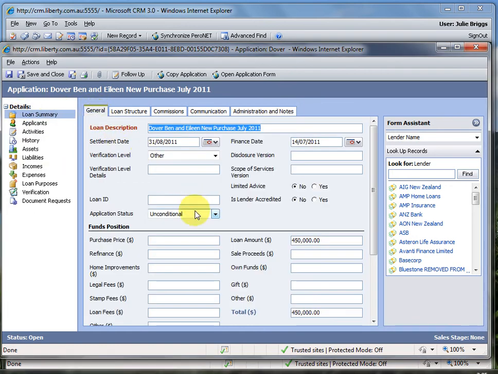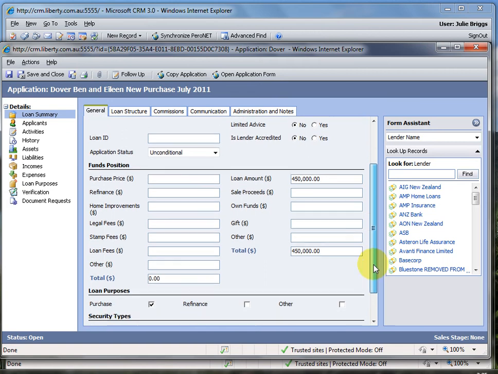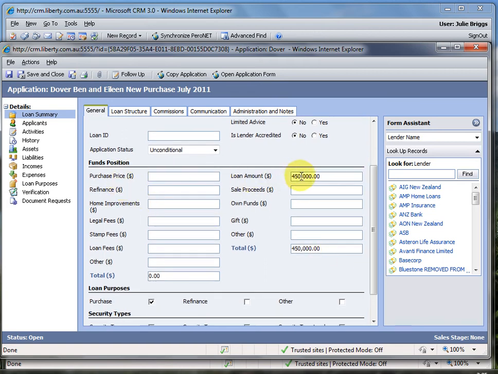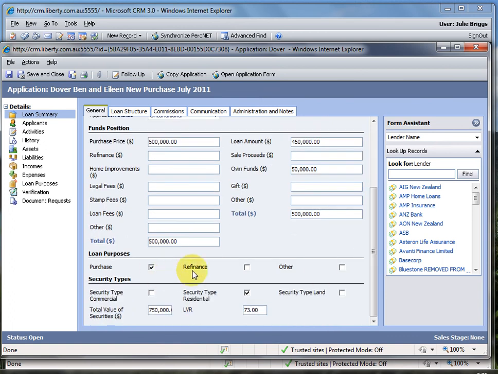So coming back to the general tab, now this bit down the bottom here, which is the funds position, only the loan amount gets saved back from Pyramid at this stage, but to give you some indication going forward of what this client did, just at a glance, you can put in the 500,000 in there, and their own funds of 50,000 in there, giving an indication that there was $500,000 worth of property purchase, and this is how they did it.